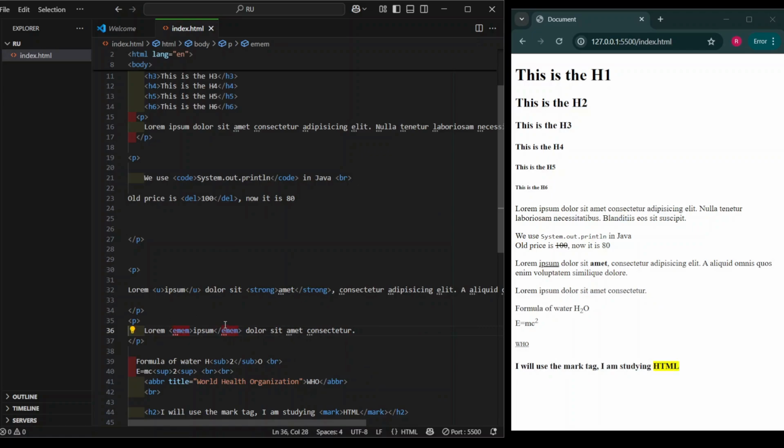What you can see here, emphasized, right? Here you can see em. What does it mean? This is nothing but your emphasized text. It adds emphasis to your text, meaning italic by default. Fine.